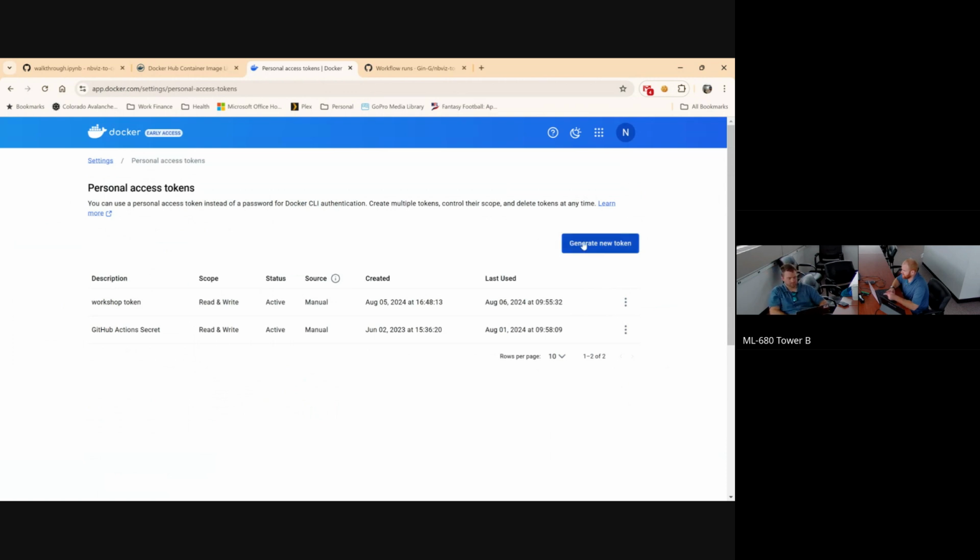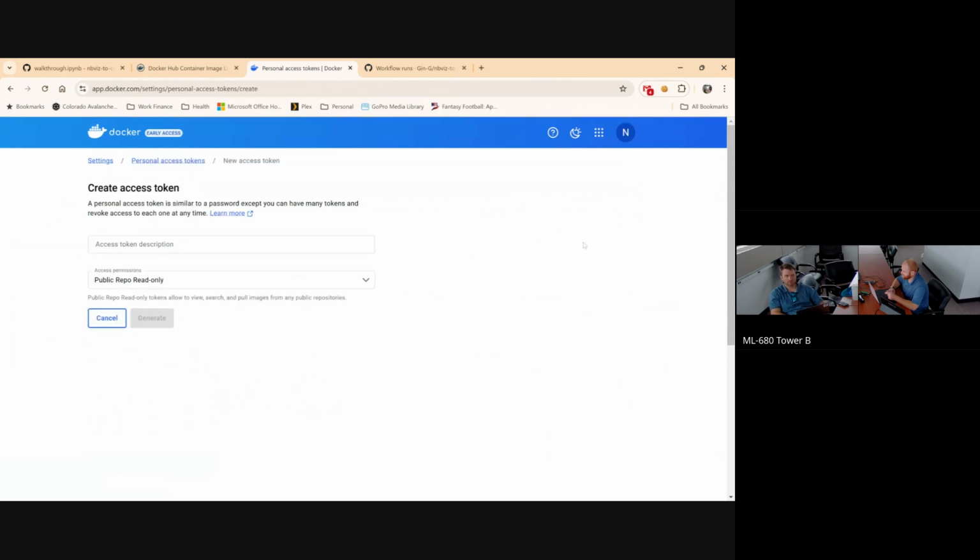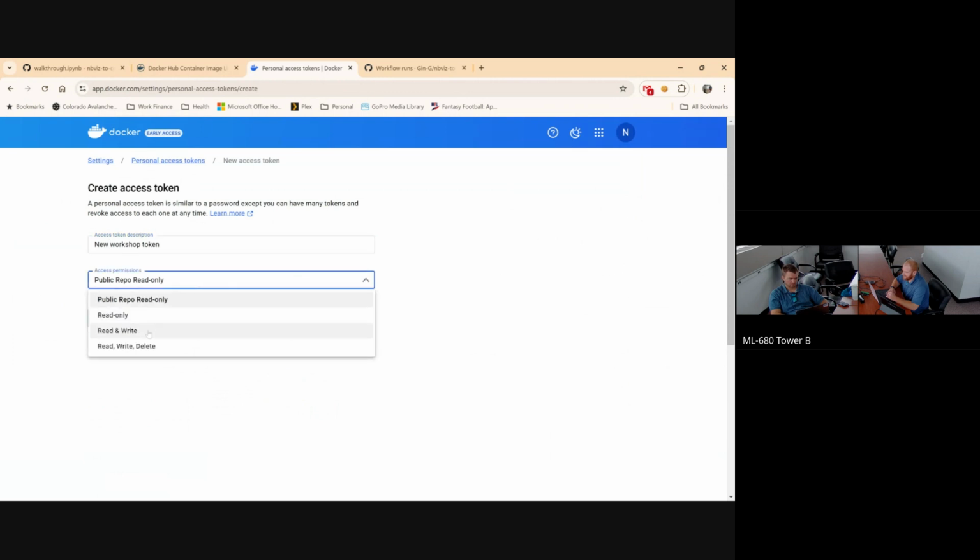Anyways, we're going to click this generate a new token button. We'll give it a name. The one I gave before was workshop token. I'm going to call this one new workshop token. Whatever you want to do, give it a descriptive name so that you know, hey, I used this token for that workshop that I took with Nick on August 8th. And then in the access permissions, we want to give it read-write access because we need it to be able to write the new container image when we go to push it. I typically don't like to give my tokens delete access. If I'm going to delete something, I'll probably come in here and do it manually.